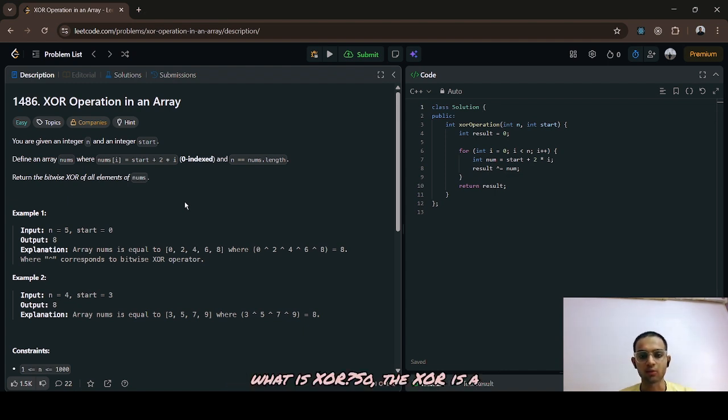Now, what is XOR? XOR is a bitwise operator represented by this symbol in C++. For 2 bits, it returns 1 if the bits are different and 0 if they are the same. Let's look at the examples.